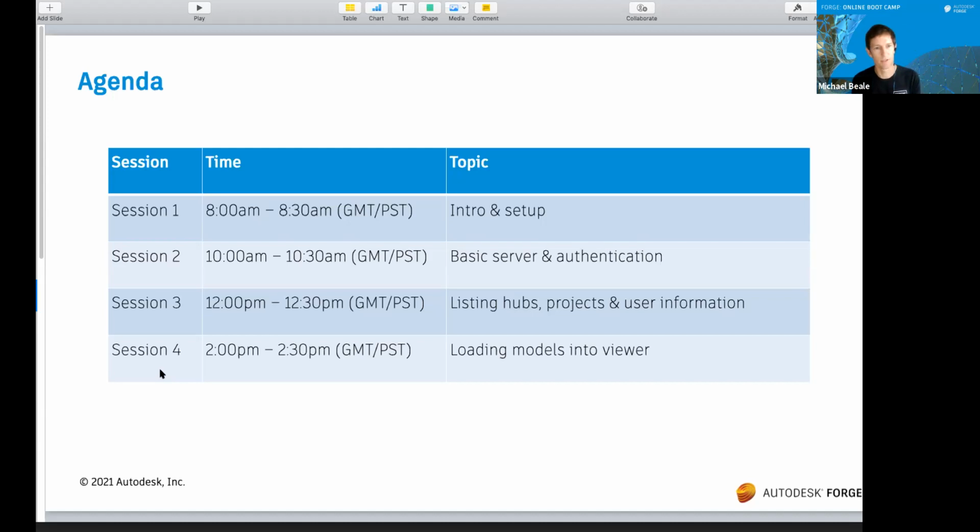I'm on West Coast time, so this is all PST. At 10 a.m., we're going to start covering the next section, and this is where we start coding the server piece. We're going to cover the basic server and authentication.